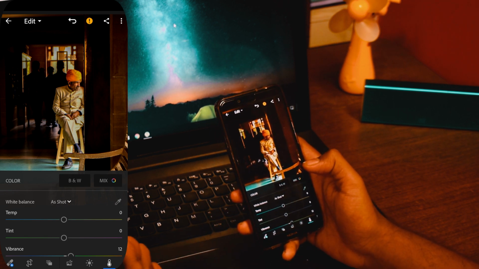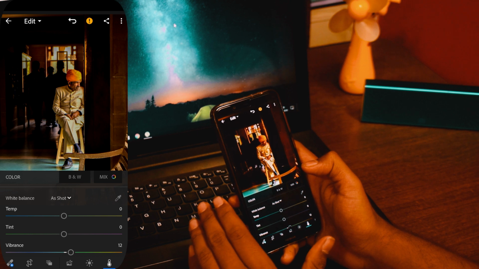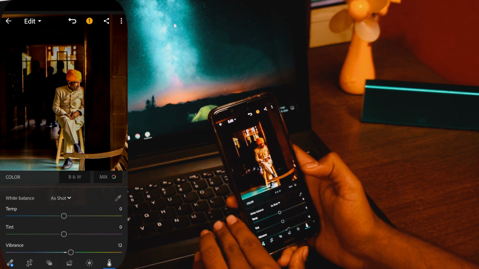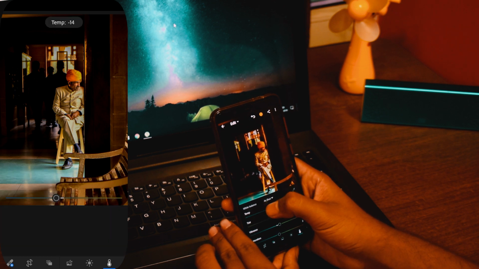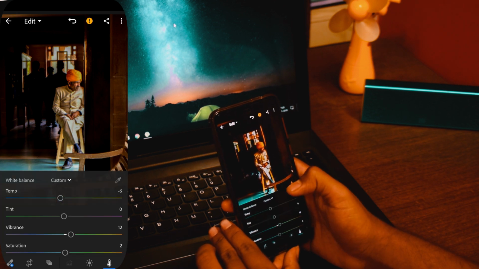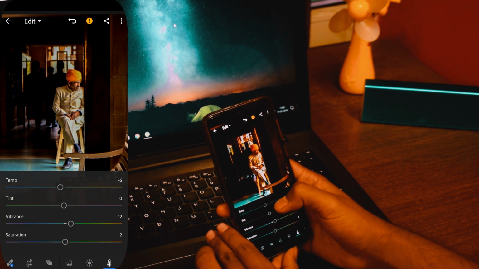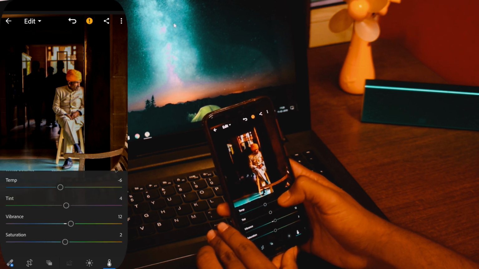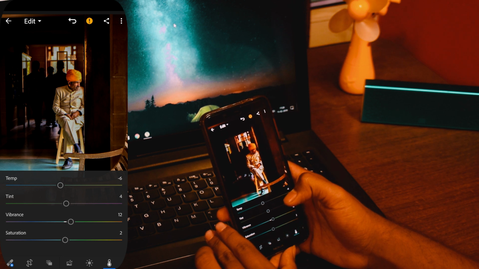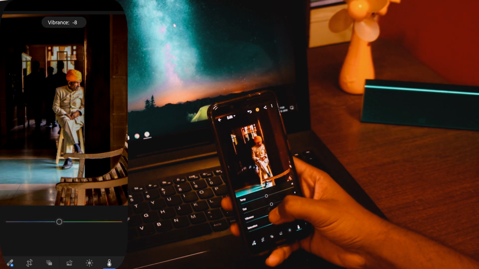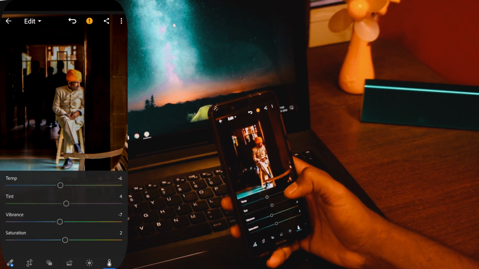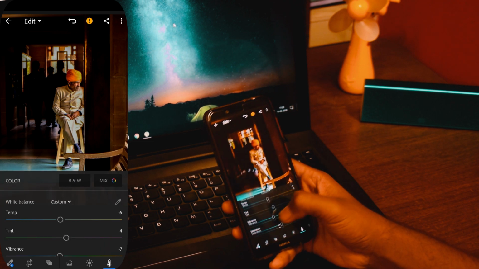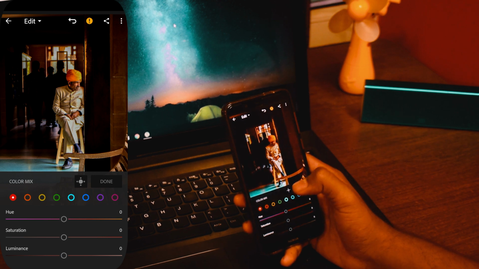Now color is really important, as this function lets you play with different colors and give them different tones of colors. So we're gonna decrease the temperature a bit because the photo was shot in a bit cool temperature and too much warm doesn't look good. And we're gonna move the tint to the right side, and then we're gonna decrease the vibrance a little bit, so get rid of that extra saturation.